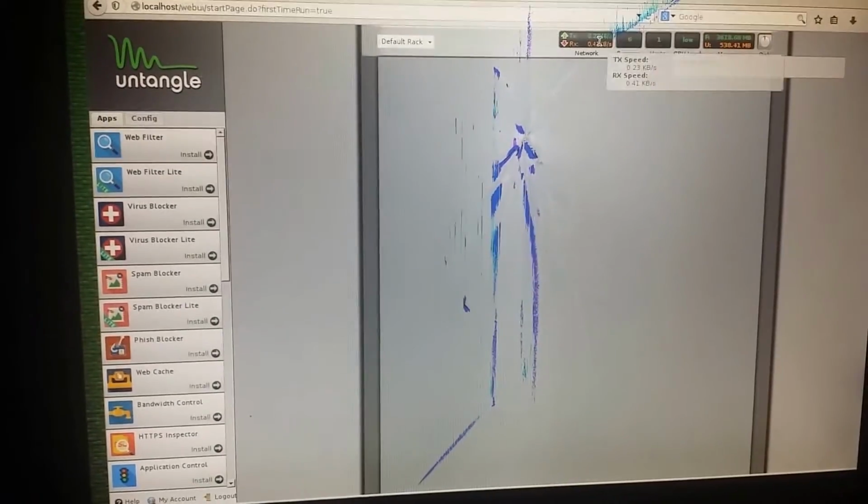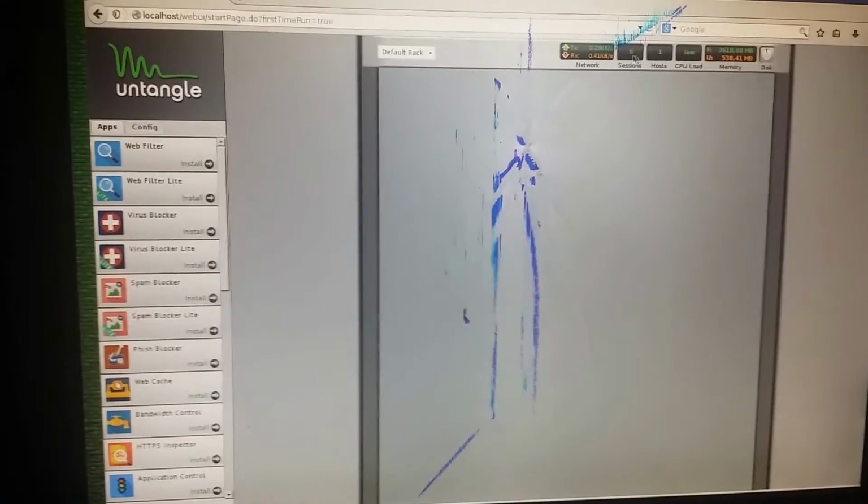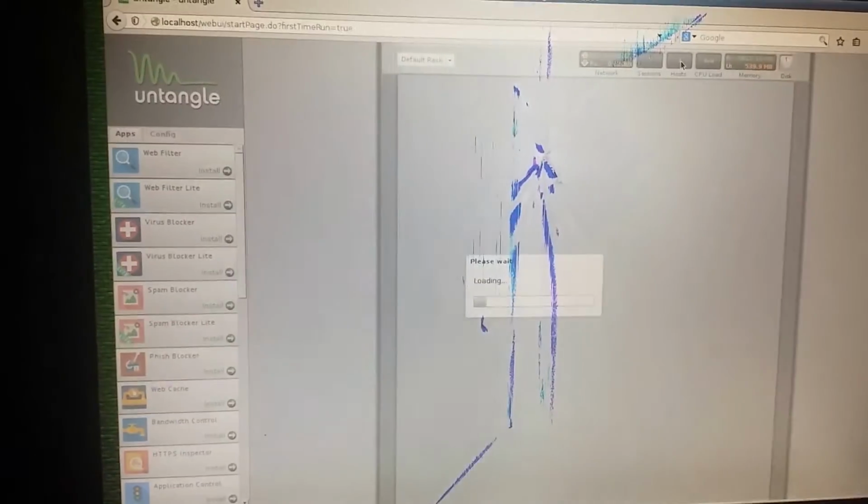So if you go on top right there, it will tell you that it's up and running, and some other things like CPU load and all that. We don't want to get into that. If you click on this little host one, it will tell you that this host is connected right now.